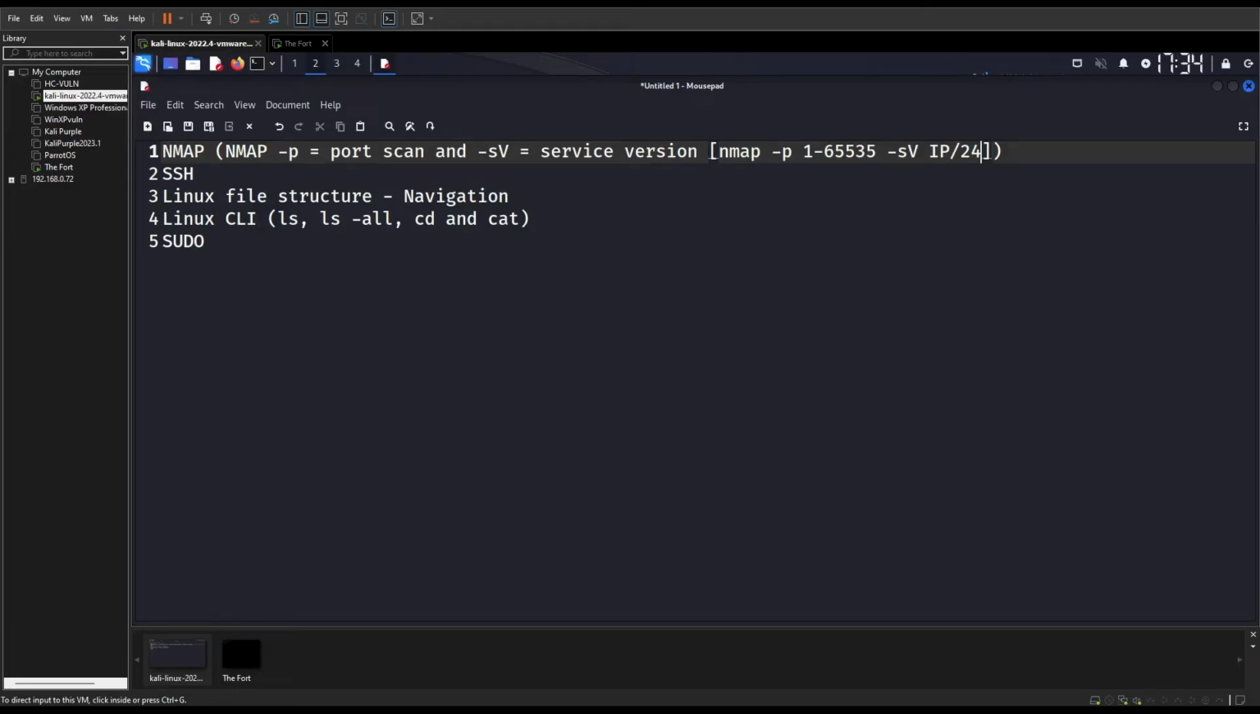Okay, this is just a short video to give you a little bit of help to get you started in the forthcoming CTF. So we're going to talk about a couple of things. The very first thing is effectively how do you find the machines that are actually on the network. So we're going to talk a little bit about Nmap.